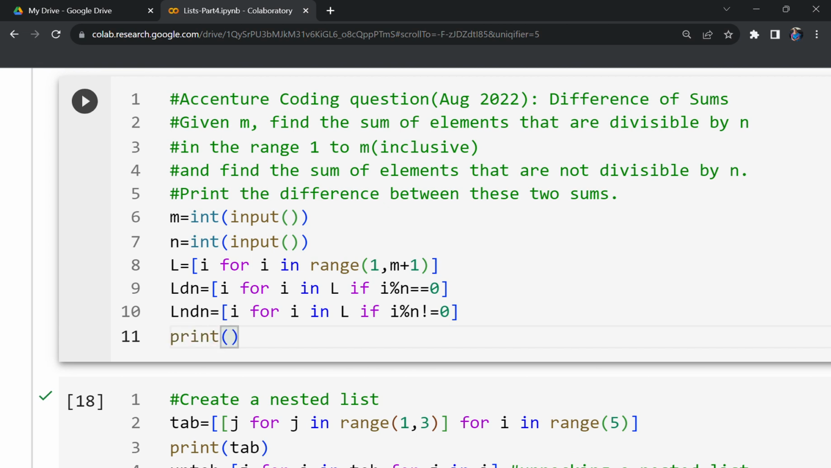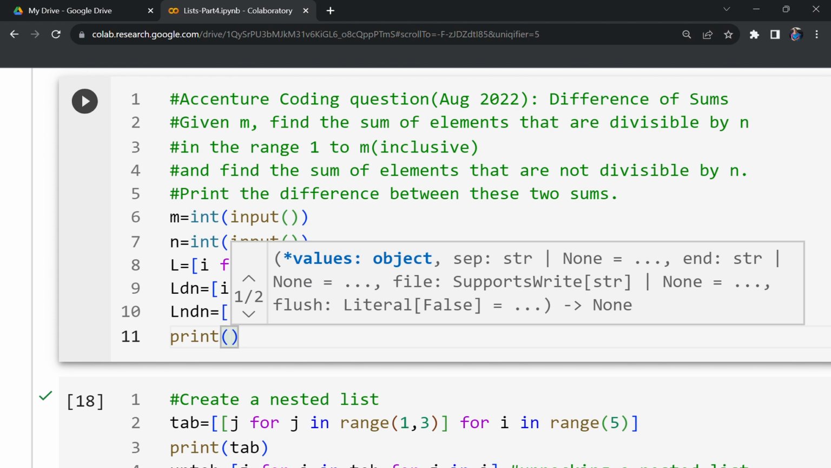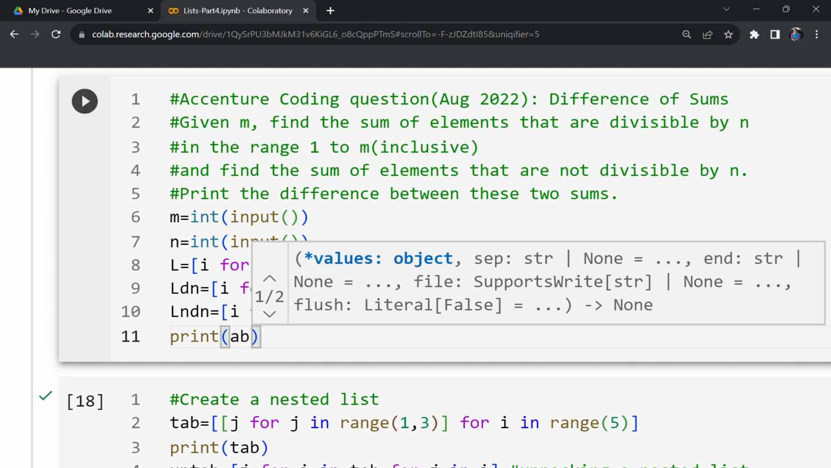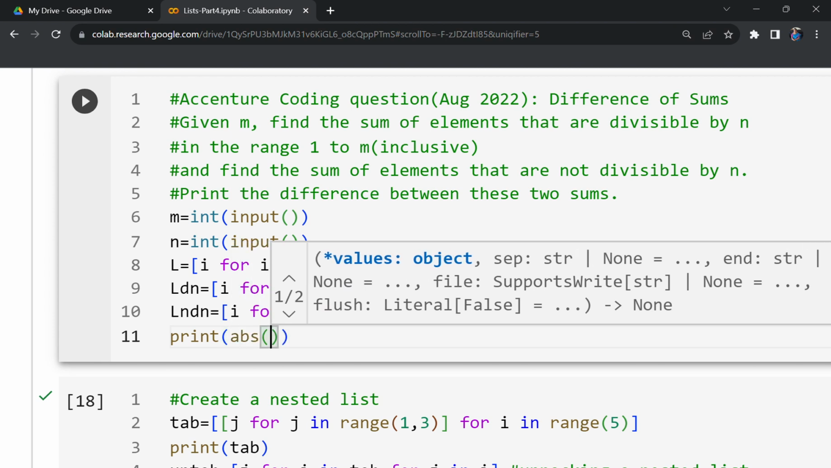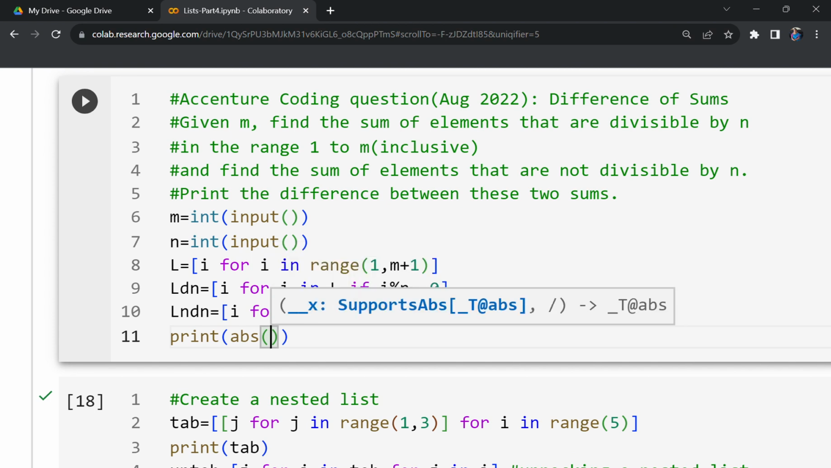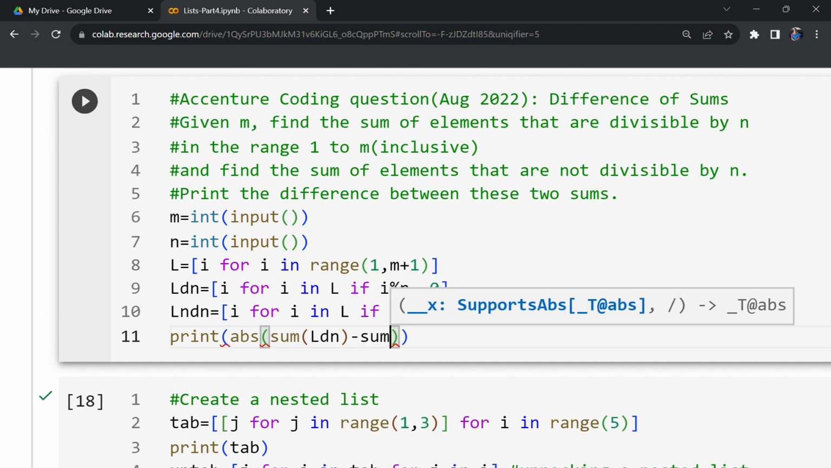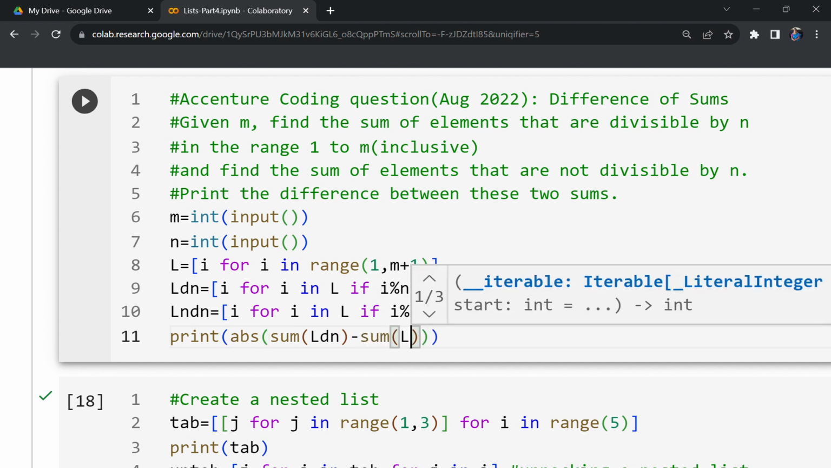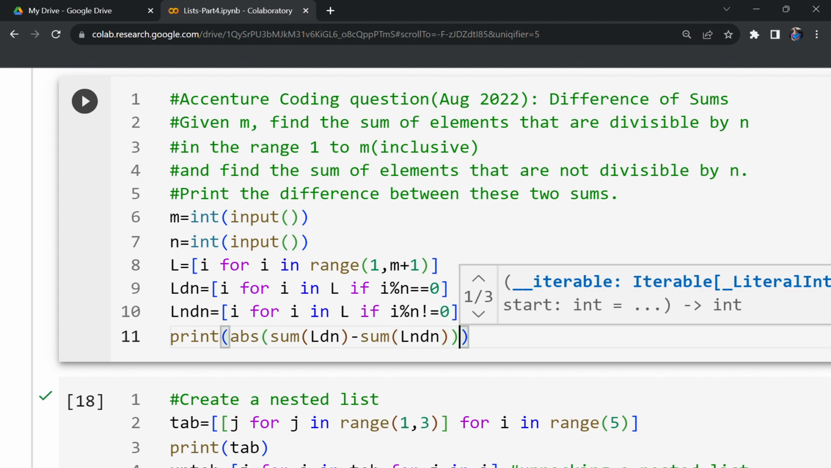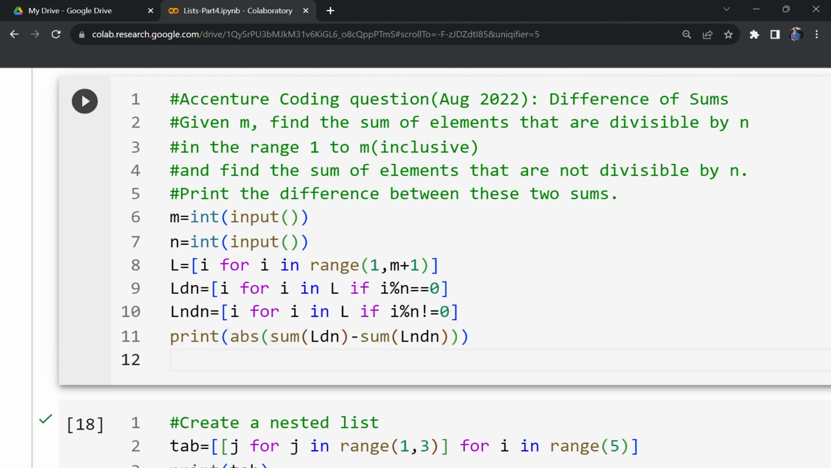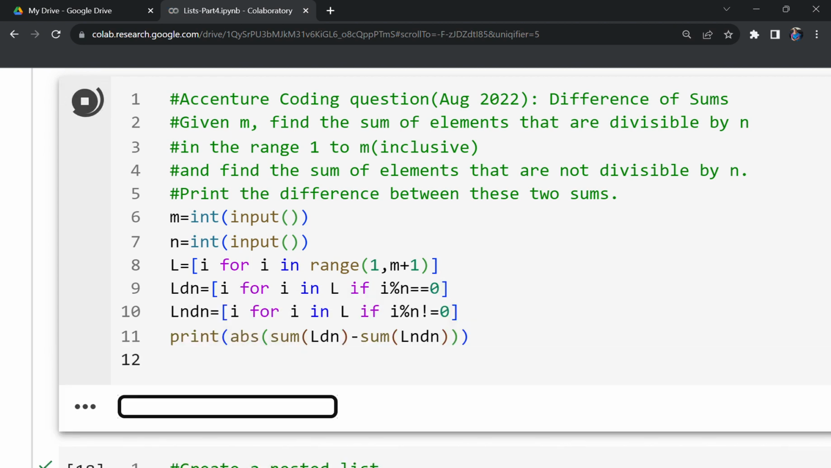Now we have to print the difference between the sums of those. I will directly write the statement. They have asked only the difference, not to subtract. So that's why I am considering the absolute value of sum of LDN minus sum of LNDN. Okay. Now let us run this code.